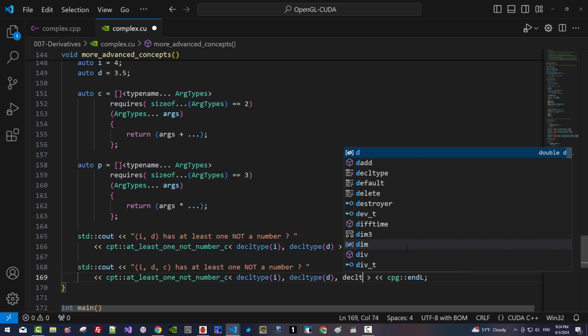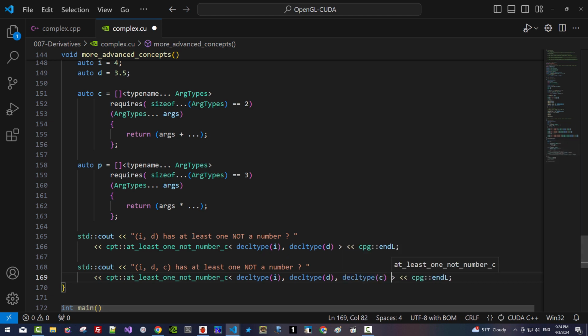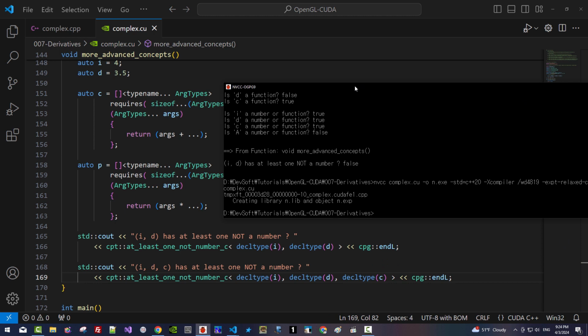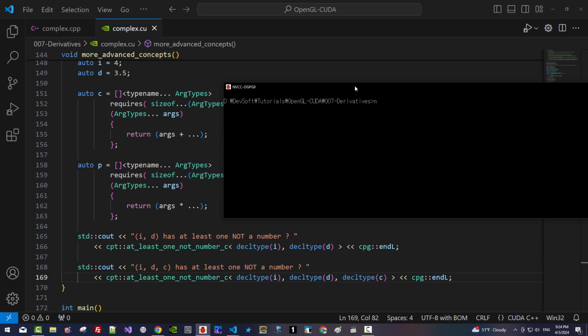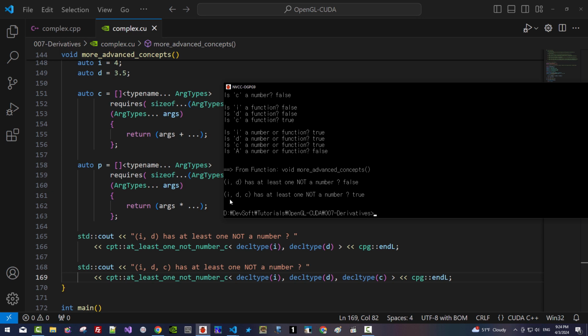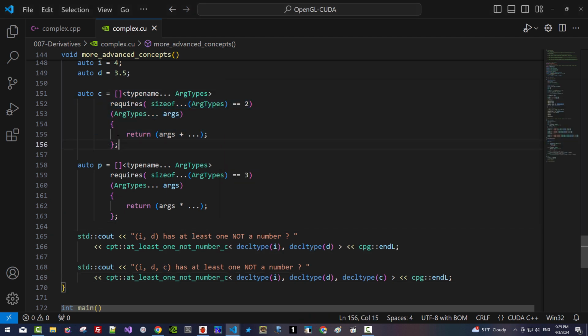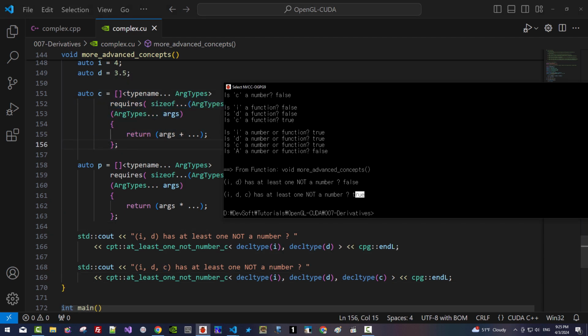Now, copy, paste, I, D, C. Here, decltype C. With this, we build again. CLS N. The set with the elements I, D, C has at least 1, not a number? True, because this C is not a number. So I, D, C has at least 1, not a number. True.